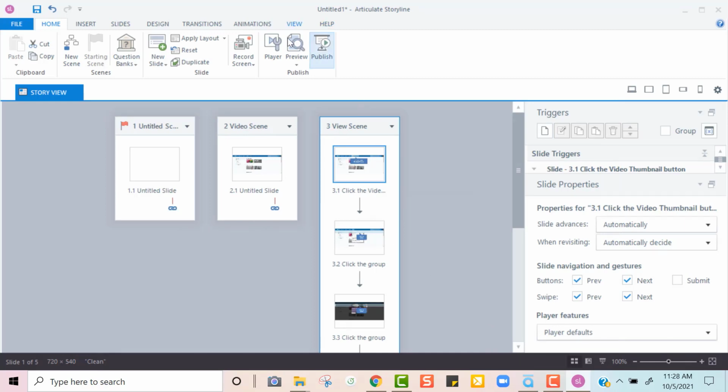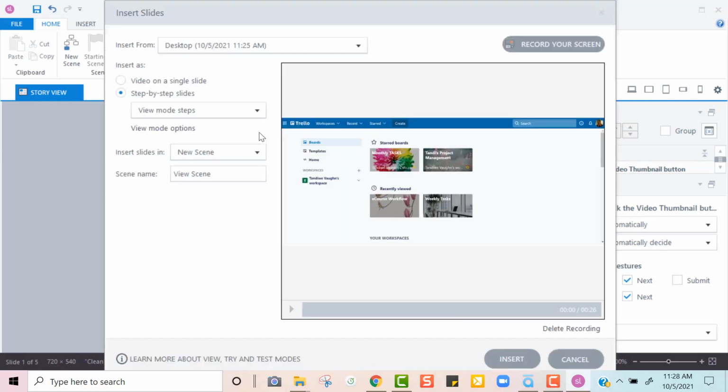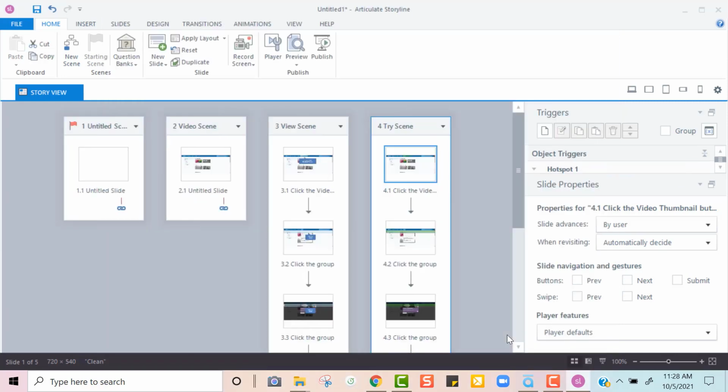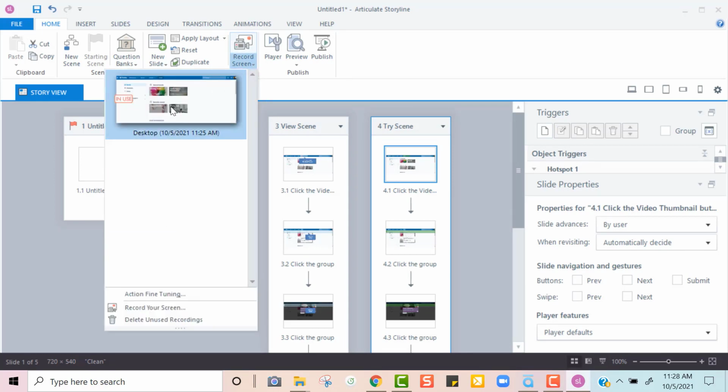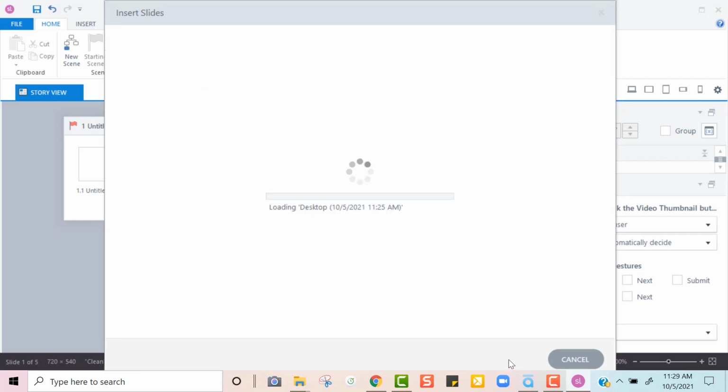Okay, so we have the view scene. Now we're going to get the try mode. So we have the view mode, we have the video. Let's get the try mode. Click insert. And now let's use our test scene. So once again, record screen. Click on the video that we've already created. Now we want to select test mode. That will open in a new scene. Click insert.